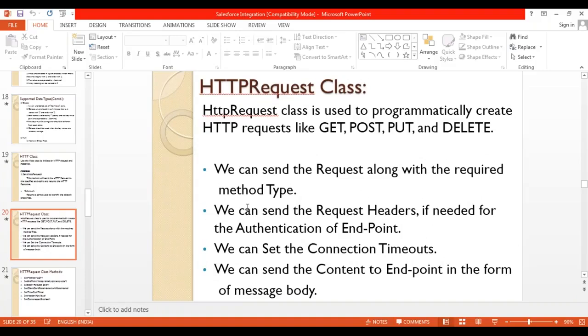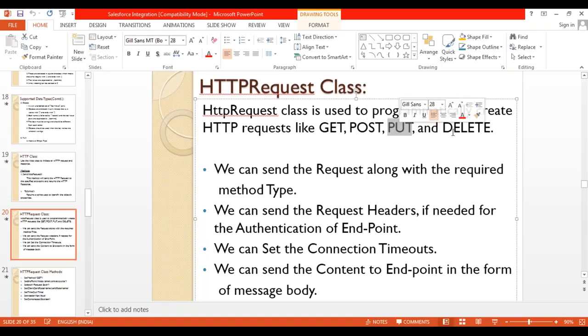The HTTP request class is used to programmatically create an HTTP request. In order to create an HTTP request programmatically, we use this HTTP request class, with which we can initiate the request, either as a get method, a post method, a put method, or a delete method. The get method is nothing but to retrieve the data. To retrieve the data, we use the get method.